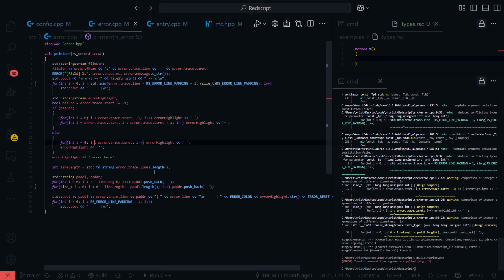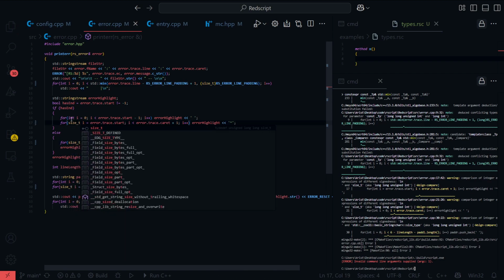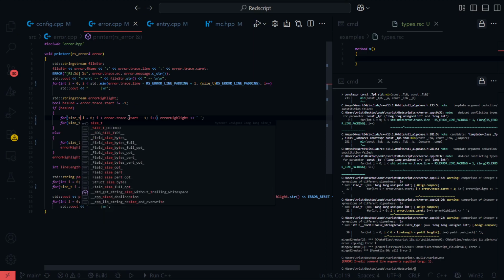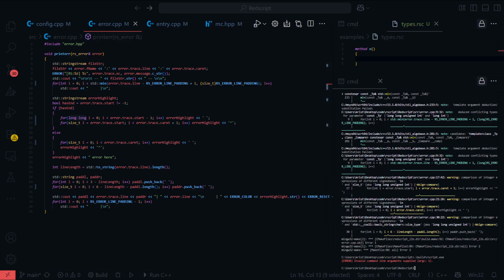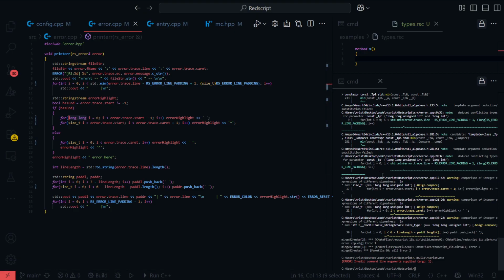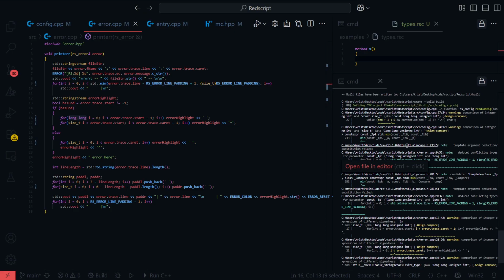Error trace caret here. So this needs to be a size_t. This needs to be a size_t. And this needs to be a size_t. Well, start is a long, actually. So, or long. Is there something like a u size_t? It's not gonna like that. It's probably gonna make me do a uint64_t. Or a... Never mind, I don't know what I'm saying. Okay, few errors, that's okay. That's it, I think.